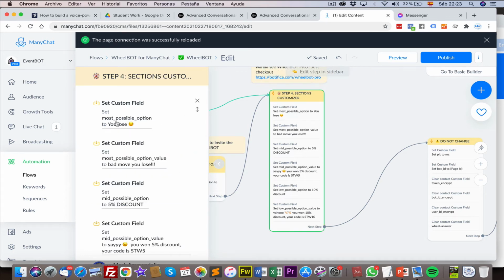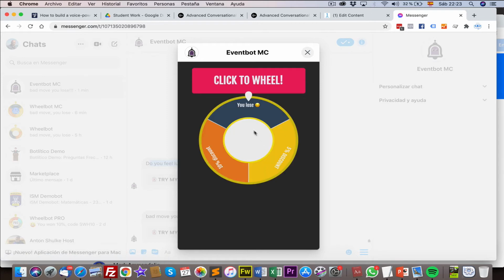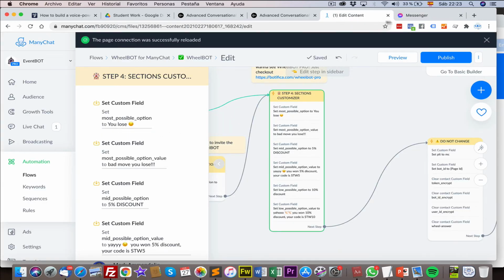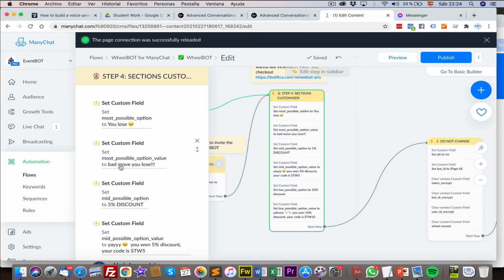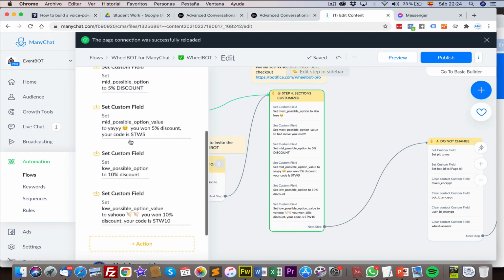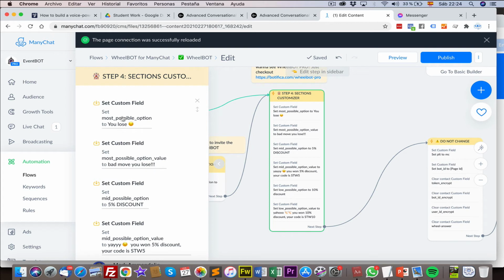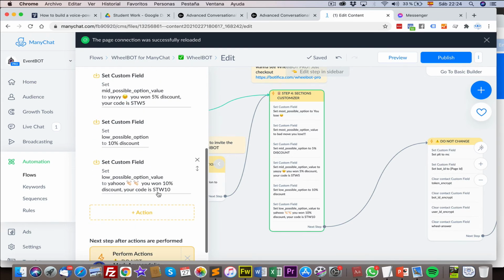As you can see, you have the most possible option, that is the web view section with the most probabilities, that is this section, you lose. If the wheel lands on this option, you lose, it will send this message, bad move, you lose. You can change this too. You can change everything in these 3 sections. There are 3 sections predefined in probabilities: the most possible option, the mid possible option, and the low possible option, that is about 15 or 20% of the probabilities. So you can customize this.